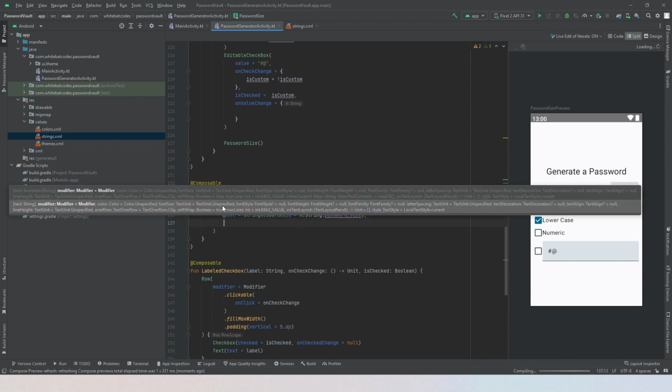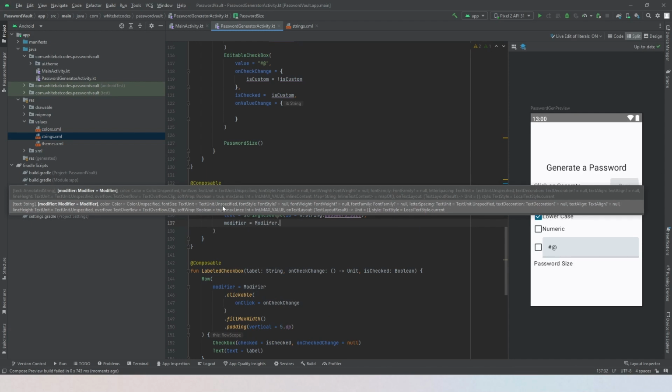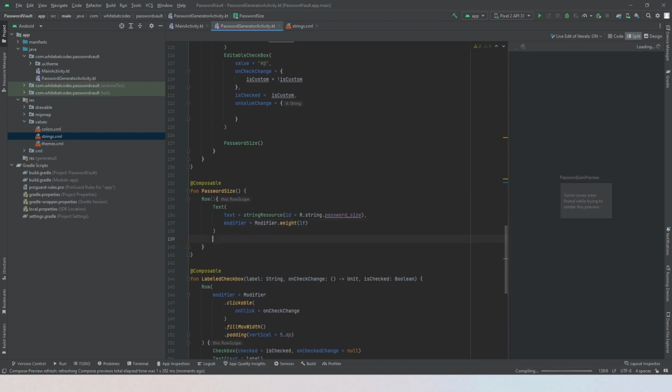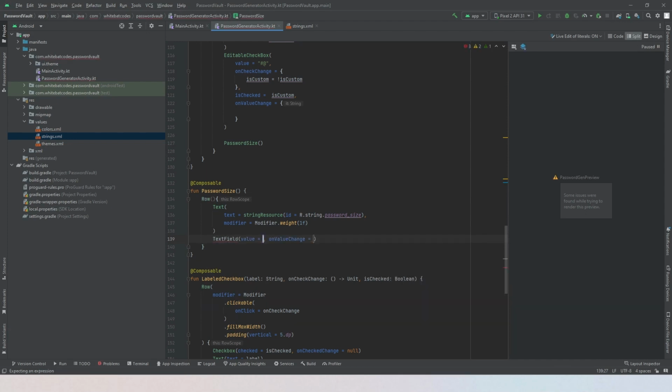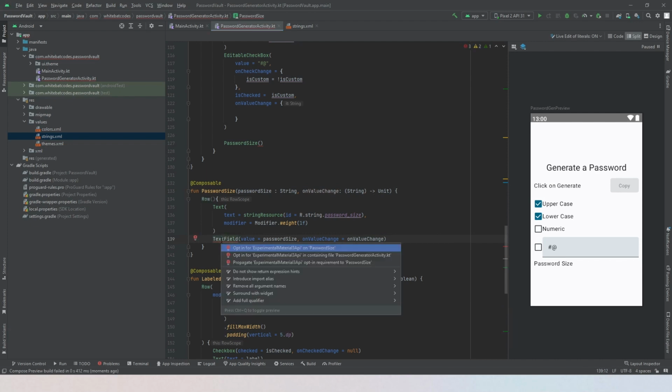and also a modifier. Modifier dot weight. Let's give it a weight of 1. And on the other side, we're going to have a text field again that would host the actual password size that we need to pass as a parameter string, and also on value change, pass it here. Let's opt in again.